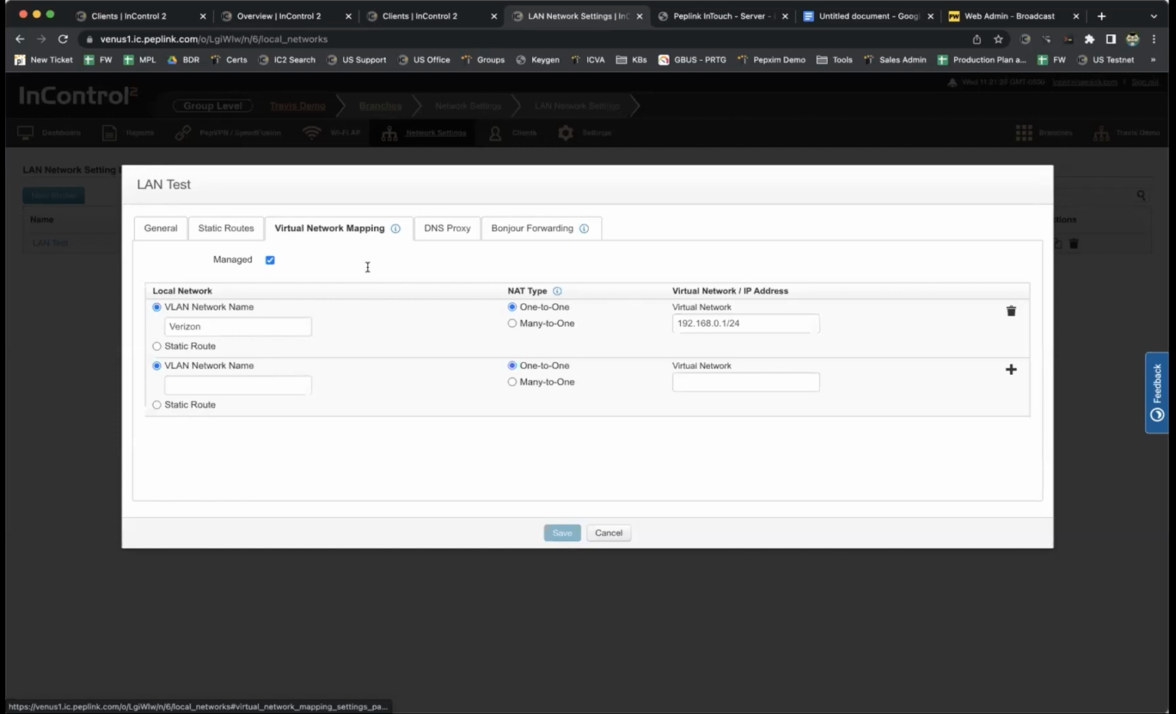But what if you're a service provider and you have to manage the infrastructure at all 1,000 of these locations? How do you get into those? How do you network all that? How do you make that easy for you to scale? And virtual network mapping is the answer there.